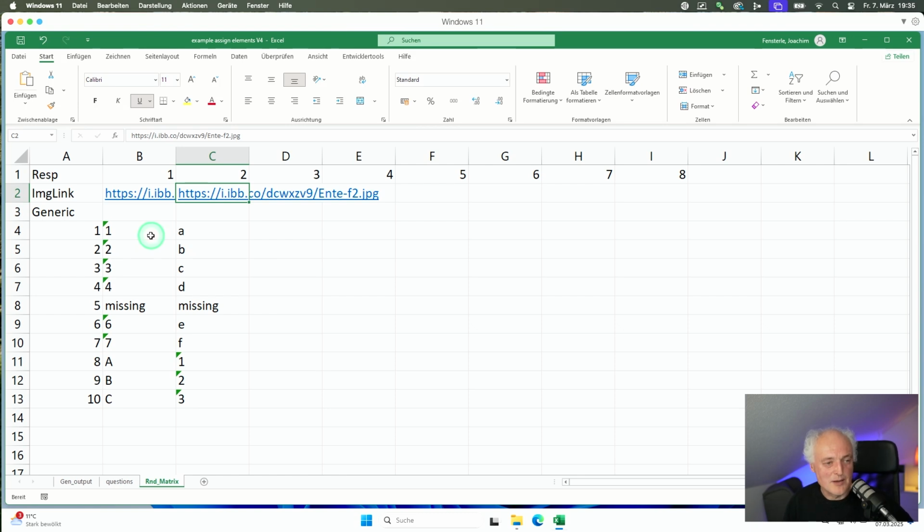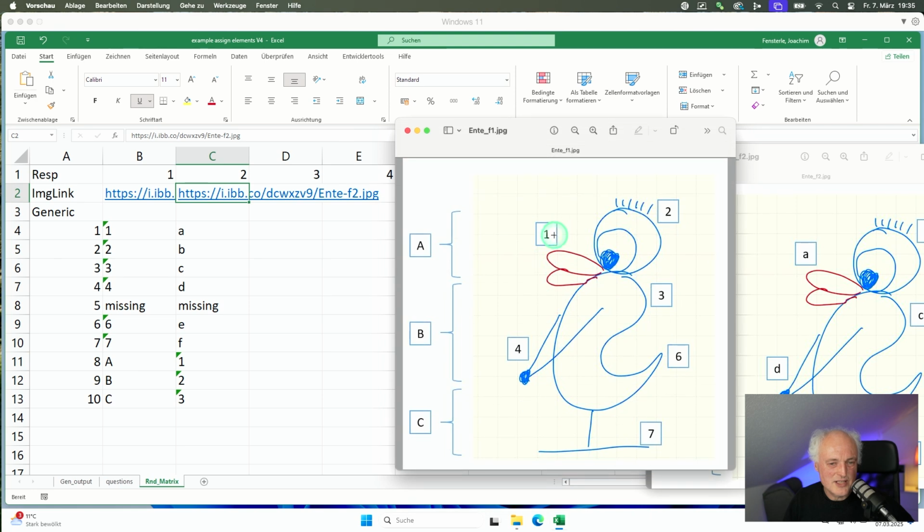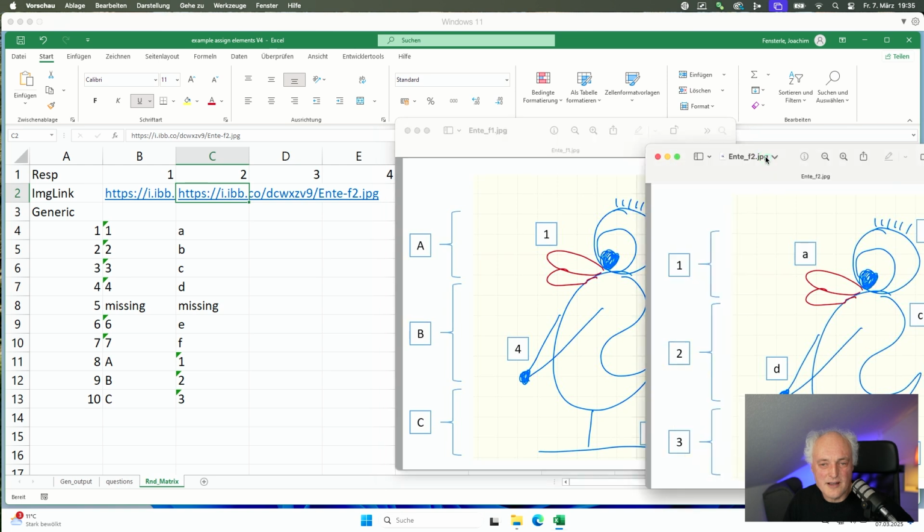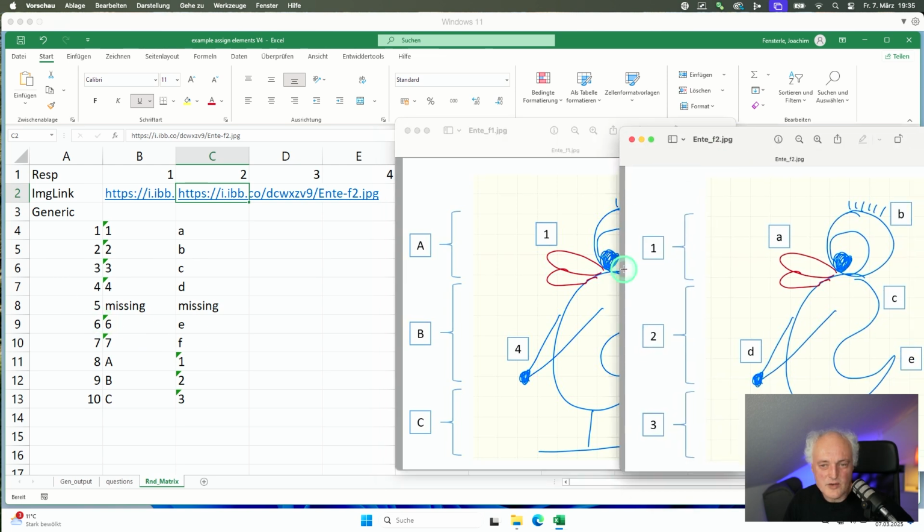So you put the image link here. You simply put the annotation down here: 1, 2, 3, 4, 5 is missing, I forgot that for whatever reason, 6, 7, A, B, C. And you see that for bird 2, 1 corresponds to A, 2 corresponds to B, and so on. So what you do here is you just count down. These are just the numbers. Then you have 1, the assignment of the first, and then the corresponding assignment of the other. So 1 corresponds to small a here, 4 corresponds to small d here. This you need to assign.